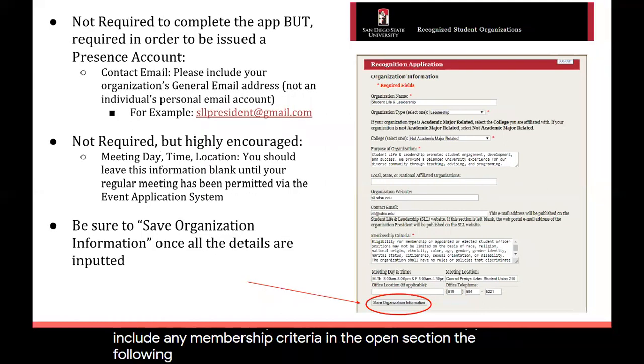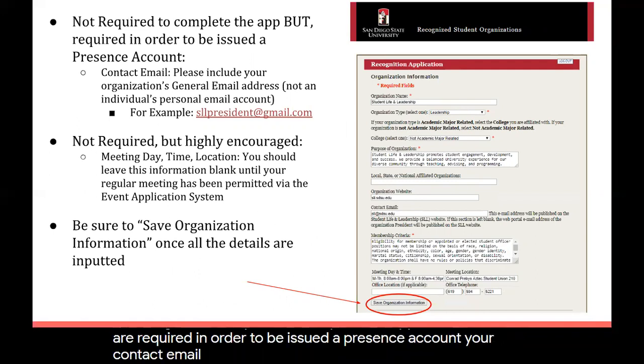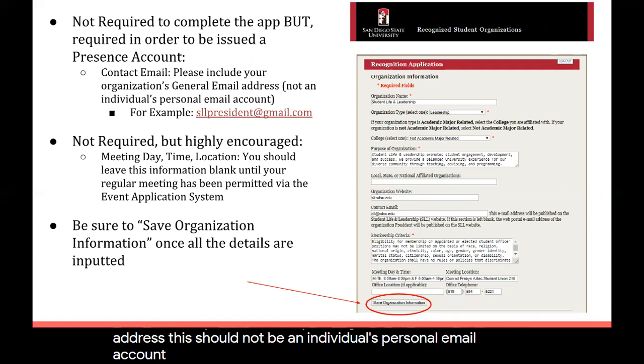The following are not required to complete the application, however, are required in order to be issued a Presence account. Your contact email. Please include your organization's general email address. This should not be an individual's personal email account. For example, sllpresident@gmail.com.